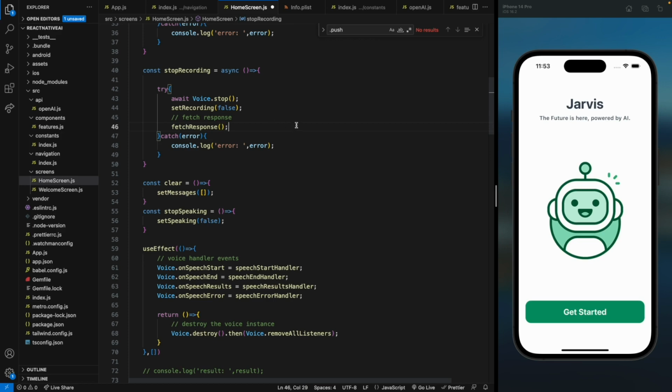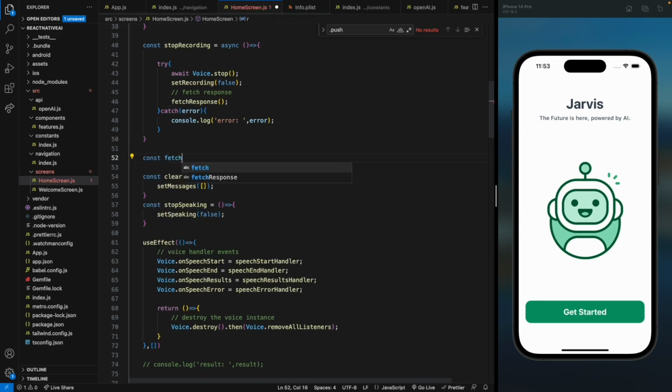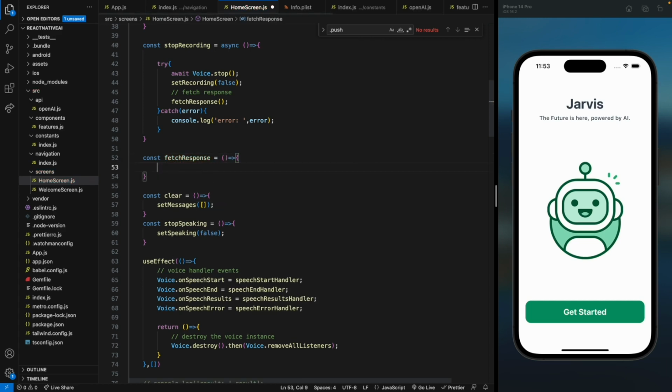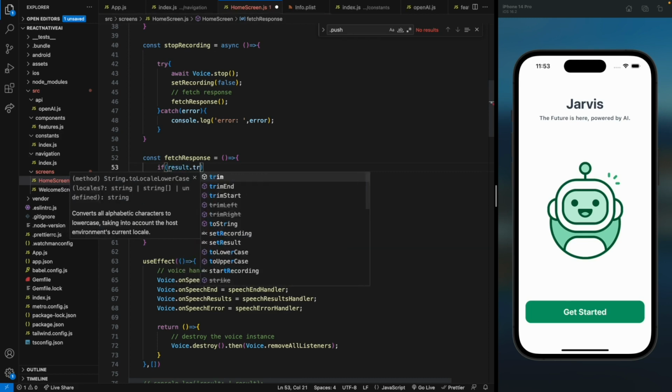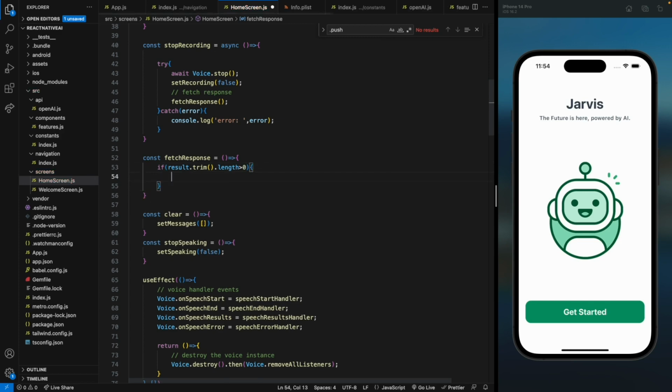Let's create this method, const fetchResponse. Here we need to check if the result state has a value. That means we have a voice to text value here. We're going to trim this value and check if its length is greater than 0, then we can call the API. We also need to update the messages with the user input.